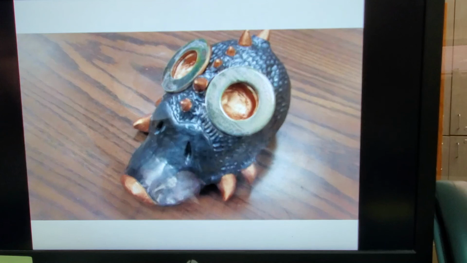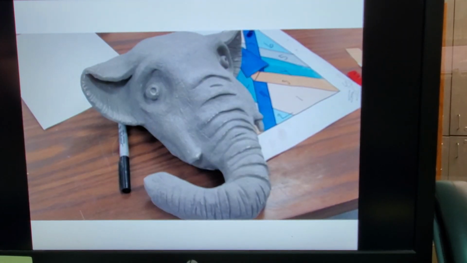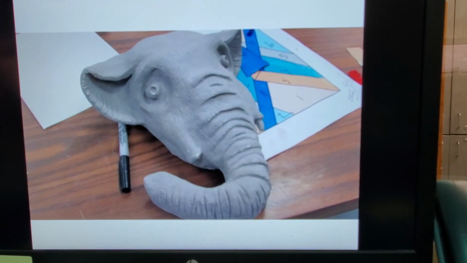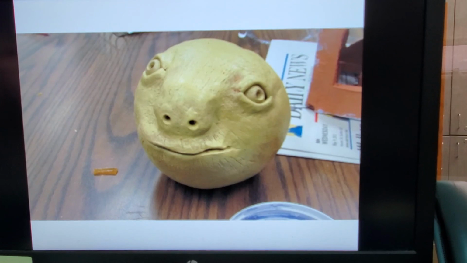Here's that duck thing that somebody made. Here's an elephant. Now they put a glaze on here that's a matte glaze. Matte's not shiny. So what I like about this, it kind of looks like it's made out of stone because it's got a dull finish to it. Okay? This is kind of based, I don't know what this is, a sloth or something. So anyhow, that's what we're doing.